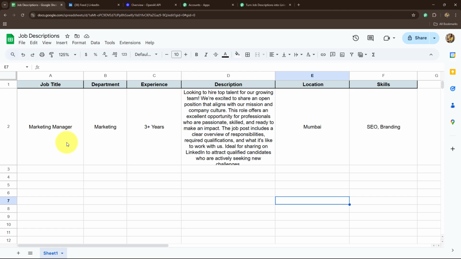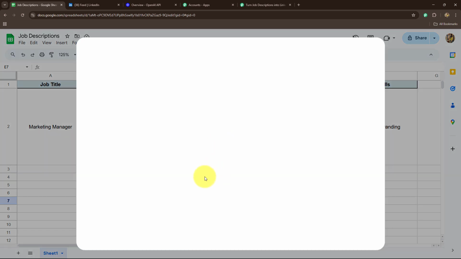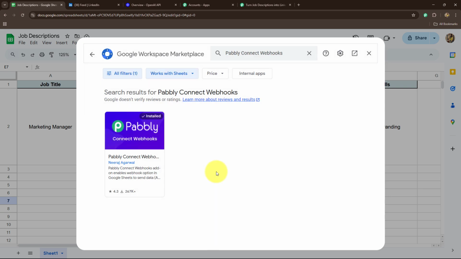First of all, you have to go towards your Google Sheets and then you have to go towards extensions. Okay, we have the option of add-ons over here and we have get add-ons. It is going to take you towards Google Workspace Marketplace, where you need to search Pabbly Connect Webhooks. So Pabbly Connect Webhook is the add-on which we need to install in Google Sheets to build the connection between Google Sheets and Pabbly Connect. As you can see, I have already installed this add-on in my Google Sheets. So currently I'm going to click on cross.